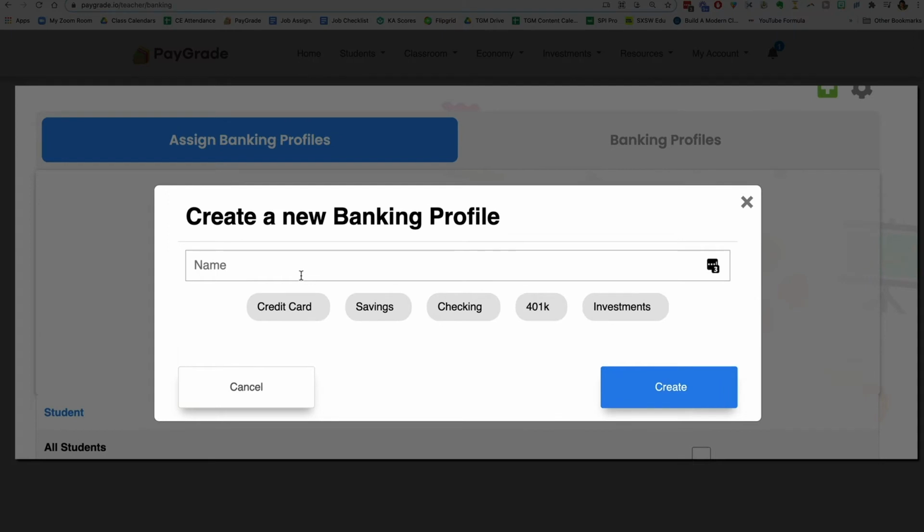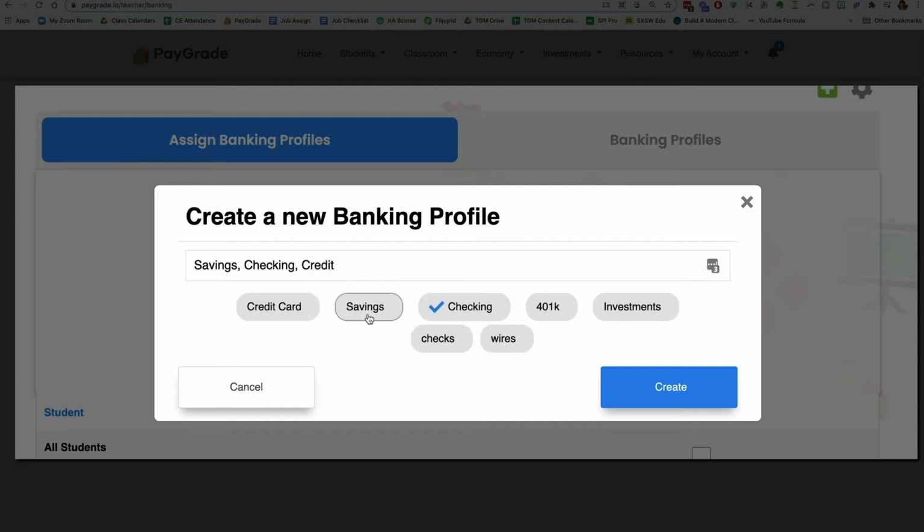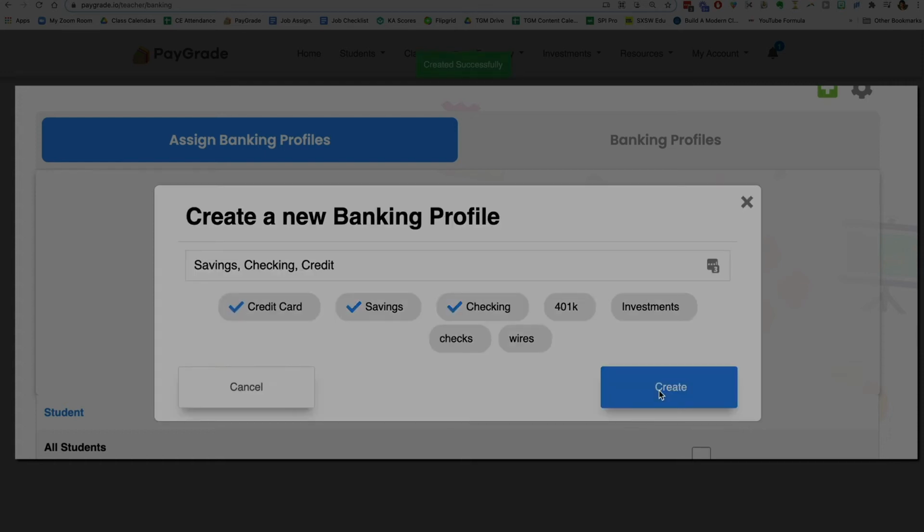And let's call this one savings, checking, credit. And then actually click the 3 things there. We're not doing a 401k, we're not doing investments, we're not doing checks, or we're not doing wires. Click create.